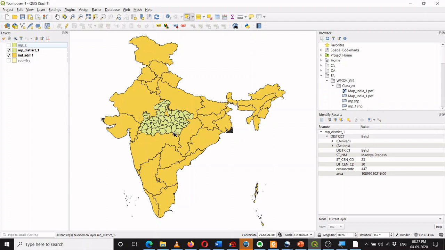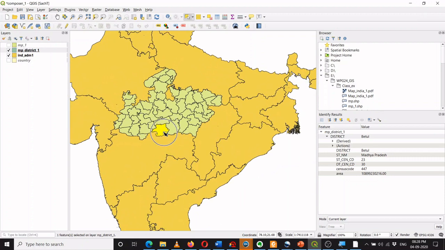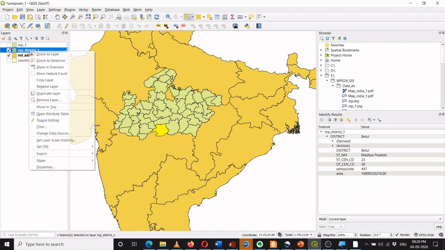So I want to create a shapefile for the Betul because that is the area of my interest, and since I want to indicate it with a different color, I need to have a separate shapefile of it. So let's do it first. I know where the Betul district is located. This is the Betul district, so I have selected this, and then I will export it as another shapefile.